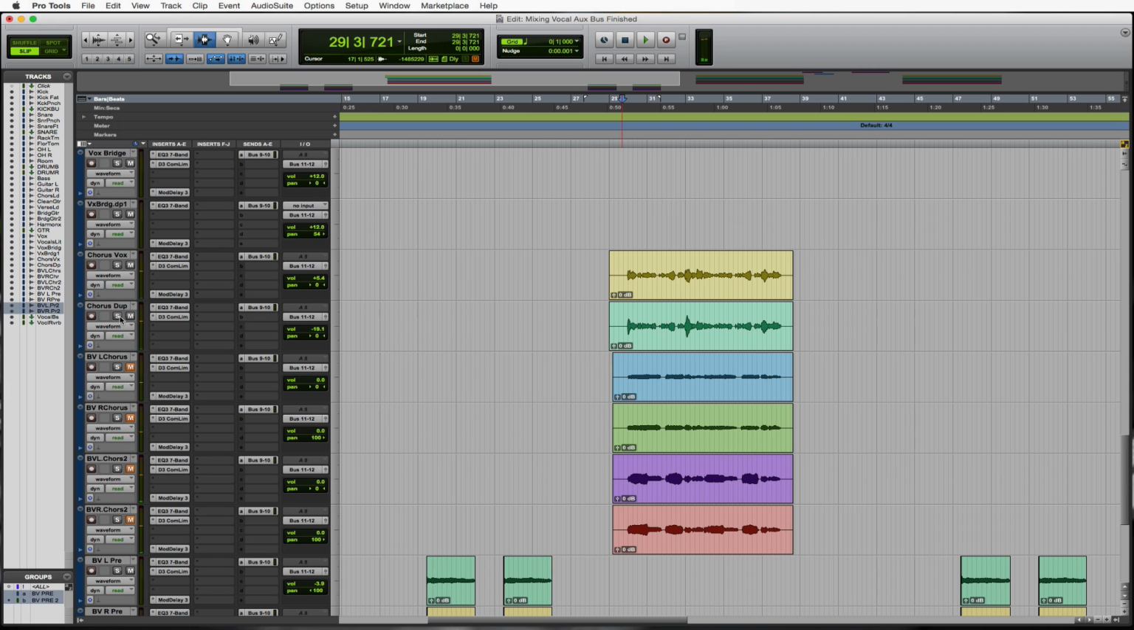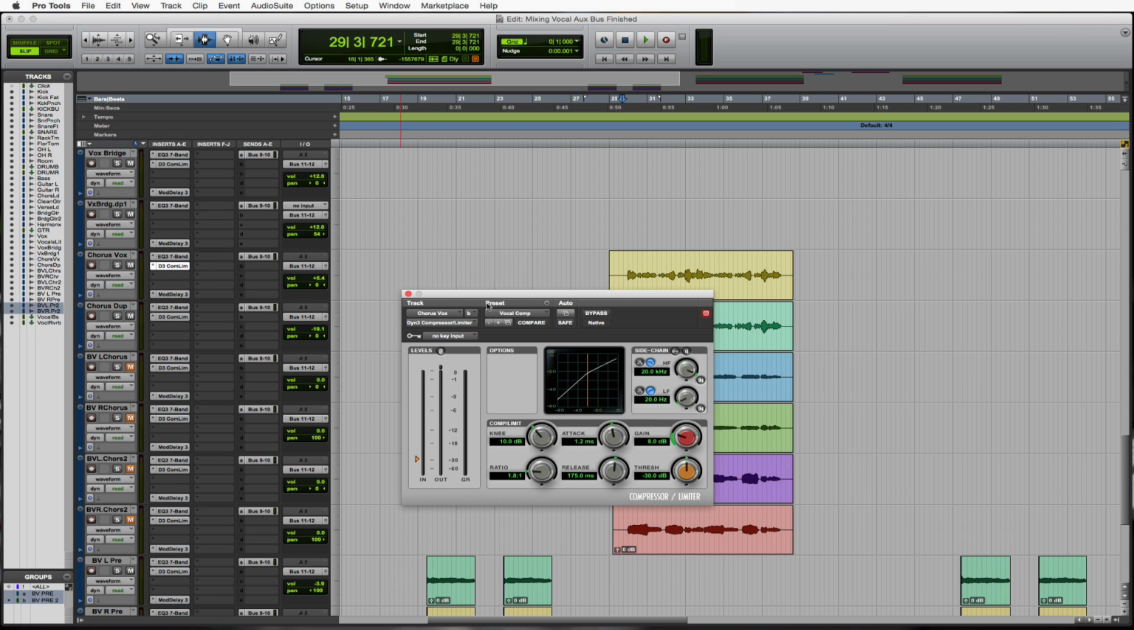So you can see in this part, we're actually going to need a little more compression now that we're listening back to it, because if he dies down on words like enemy and stuff like that, it's kind of getting lost. So I'm going to hit it a little harder with the compressor here.